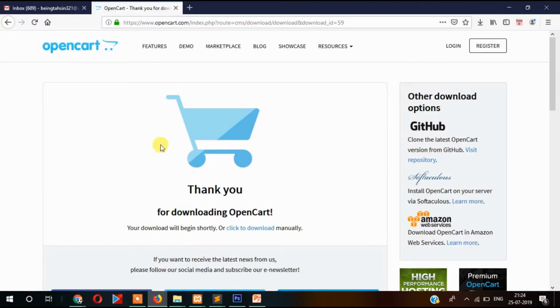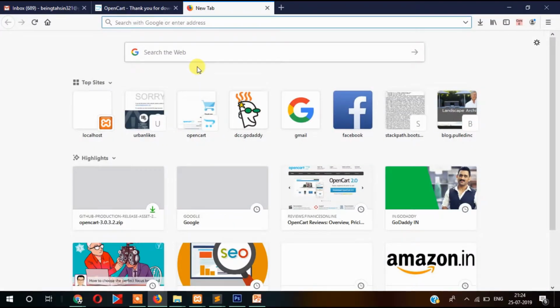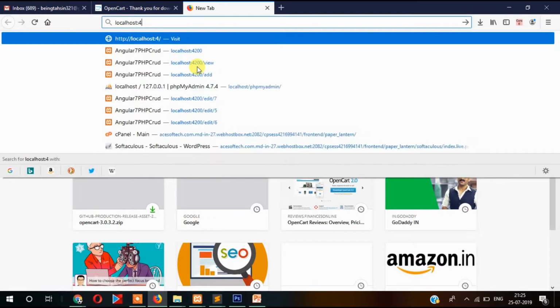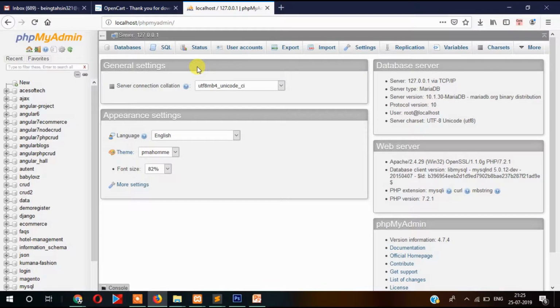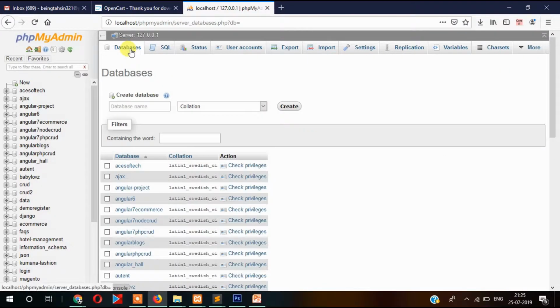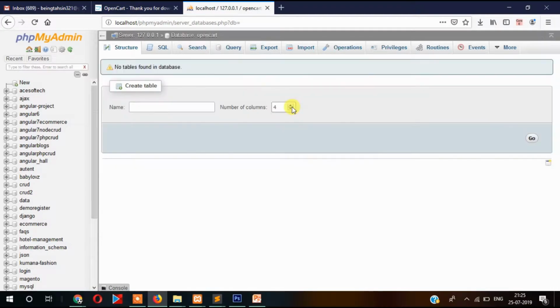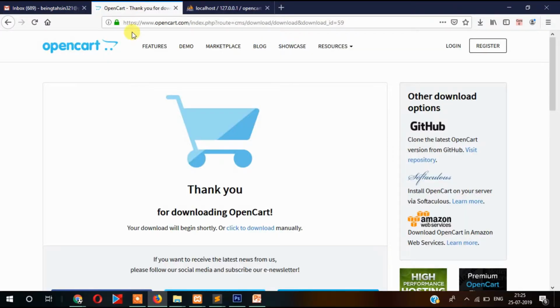Now let's open phpMyAdmin. Type here localhost and then /phpMyAdmin to create the database. Click on Databases and then create a blank database here. In my case, I'm creating one called OpenCart. You can provide any name you like. Now click on Create. Now it's created.